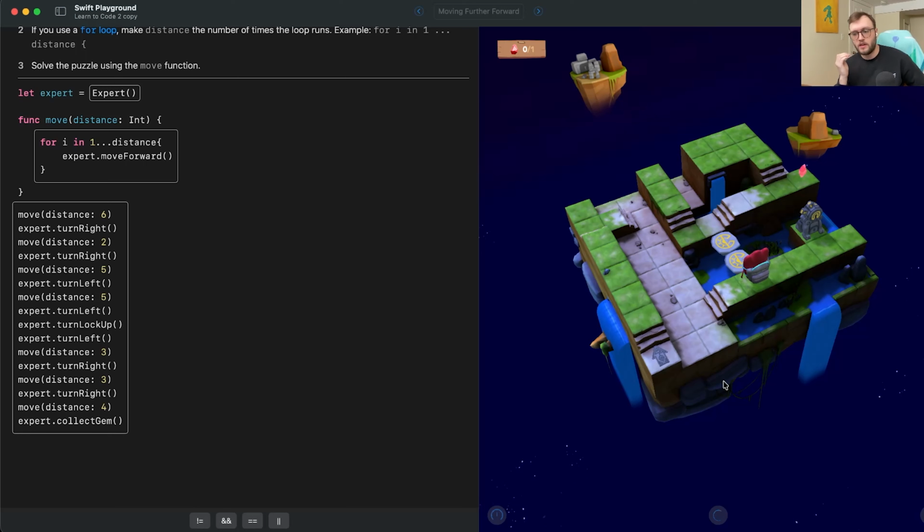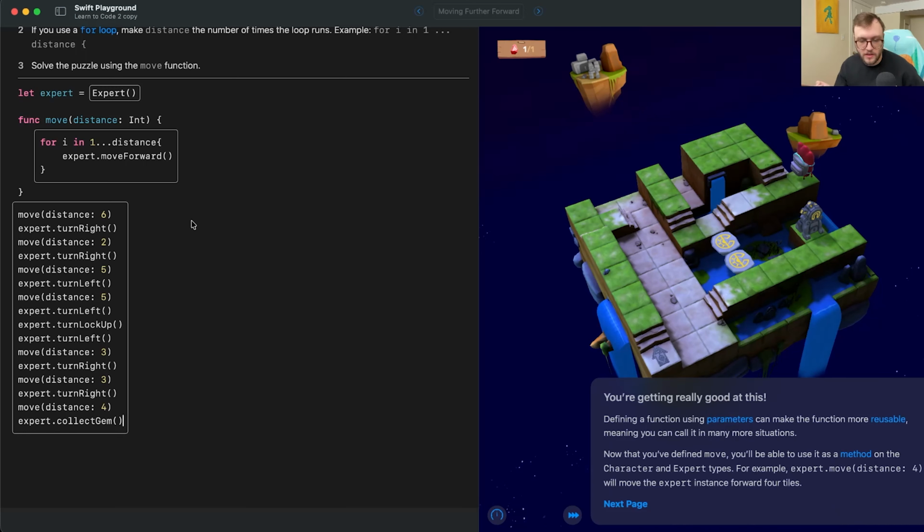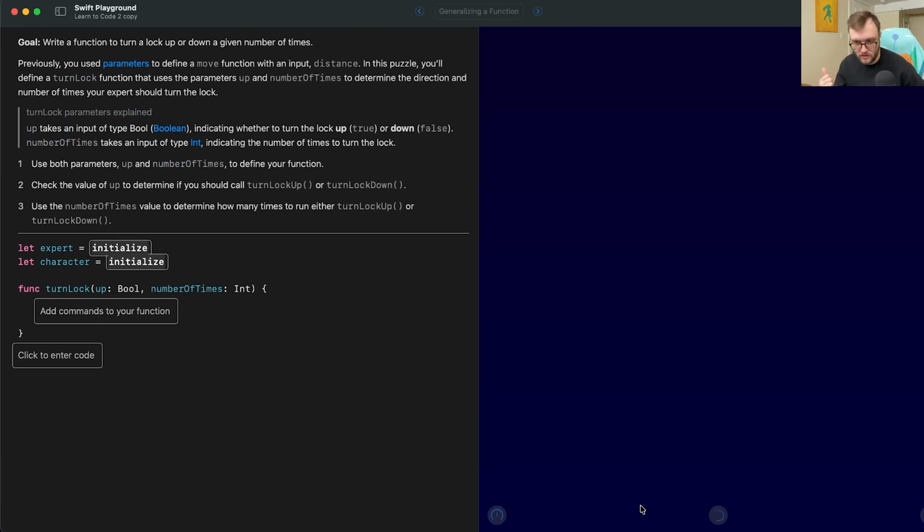So by passing through the number within those parameters, we're saving so much time. We're saying, okay, move, which calls upon this function, and based on the number, repeats the move forward command that many times. It's so much easier to read too, right? Move this many tiles, turn, move this many tiles, move this many, right? It's really easy to read. We're able to use it, repeat it, call upon it in those separate instances. Go ahead and go to the next page, generalizing a function.